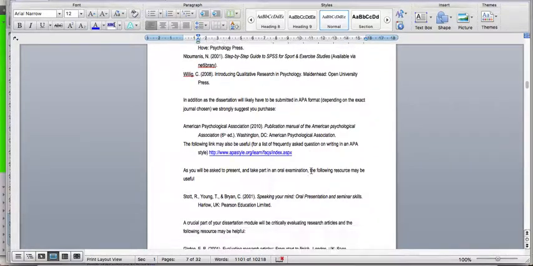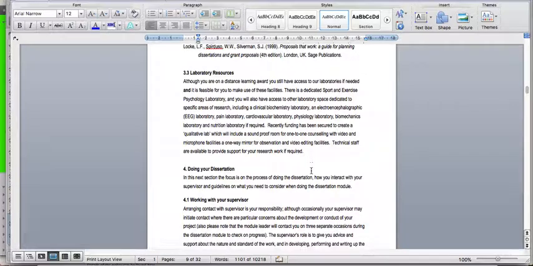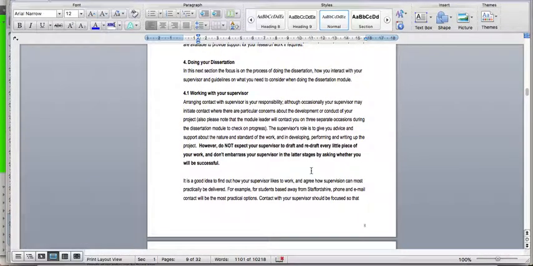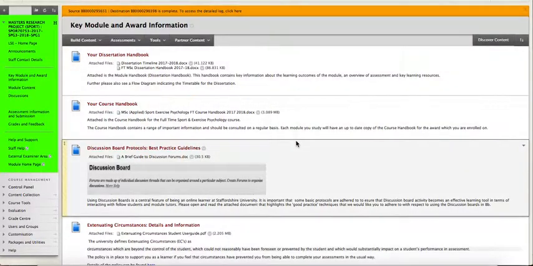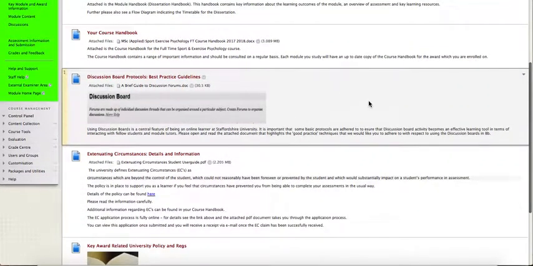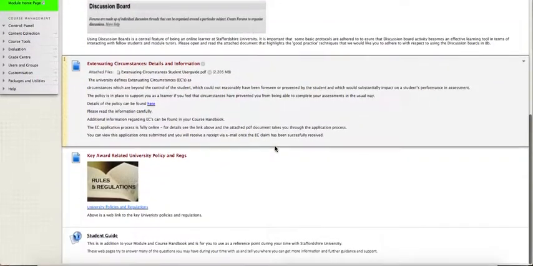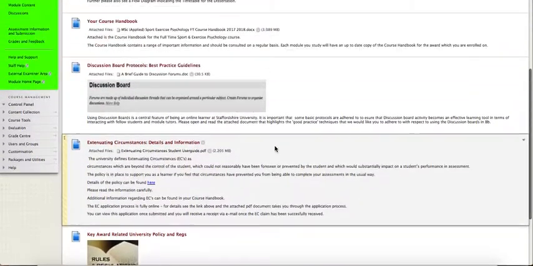So, as I say, go through this document, get as much information as you possibly can. It's 30 pages worth of stuff, and included within it is potential structure for your dissertation and ideas around how to write it up and academic style and stuff like that. So, a really important document for you to get your heads around there. The rest of the aspects are again more guidance and advice around how to use discussion boards, the extenuating circumstances policies and things like that.